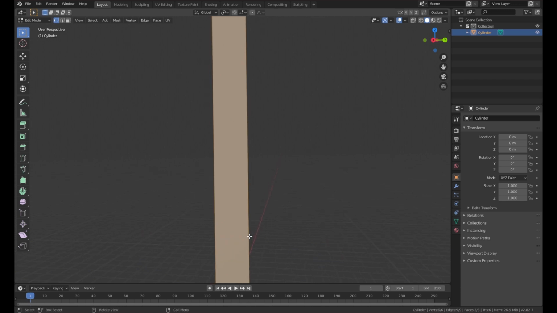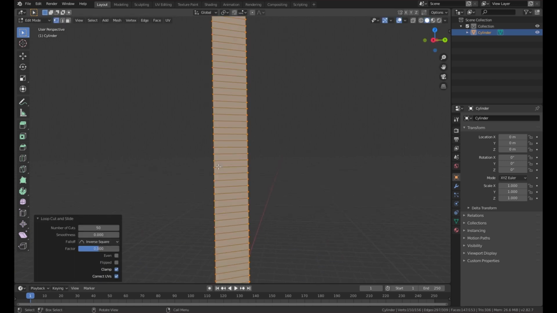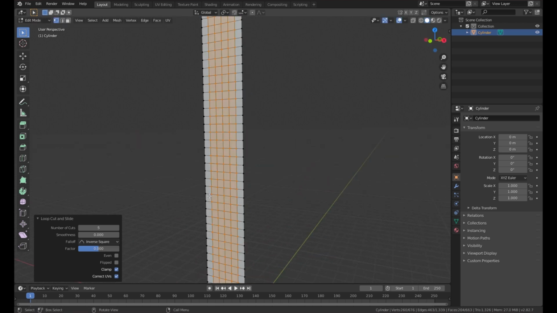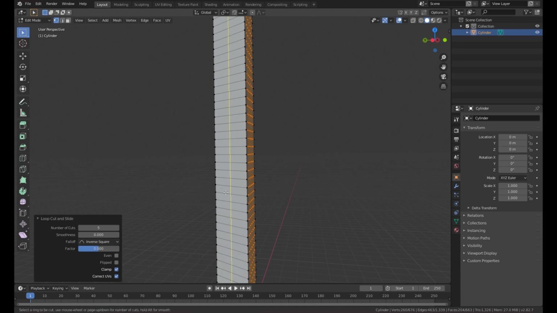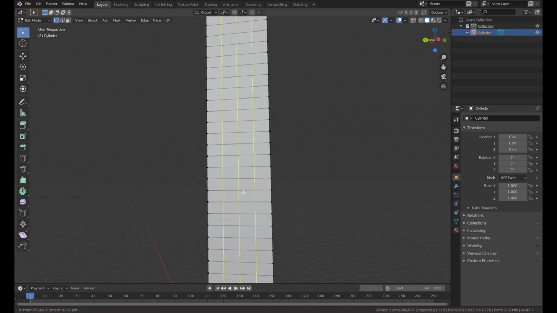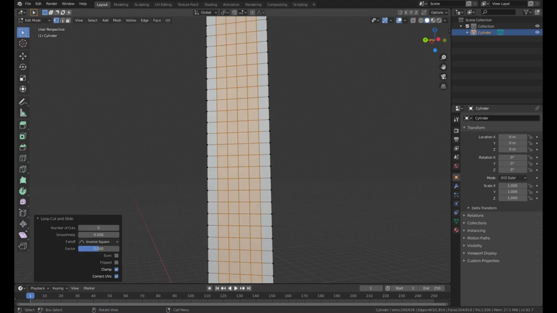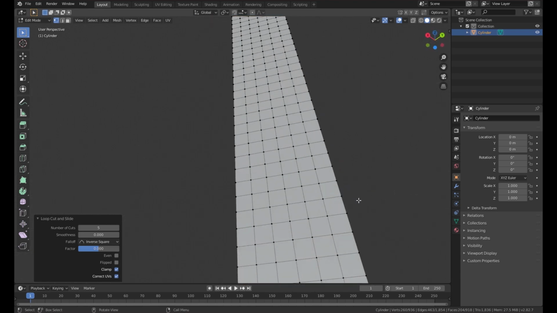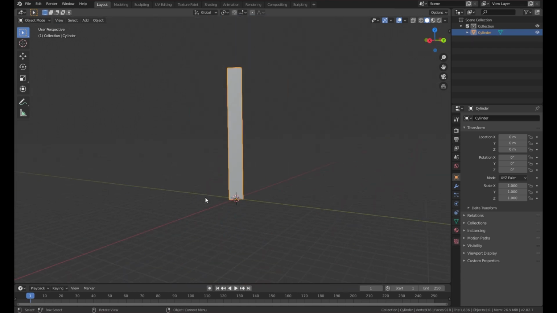Go back to edit mode and add in some loop cuts horizontally, about 50, and then vertically about 5 on each side. So what this basically does is make square faces on each side, almost square, doesn't really matter.